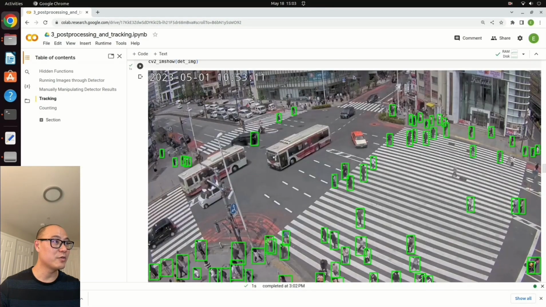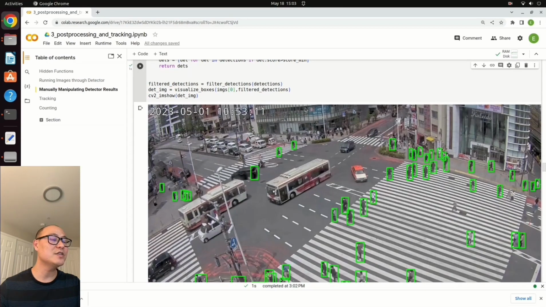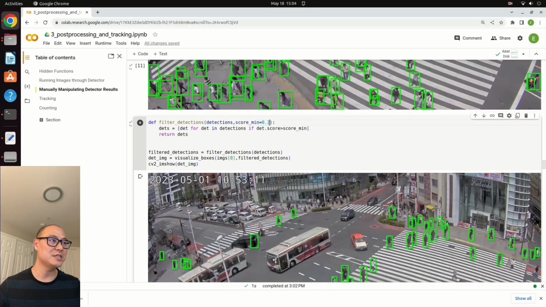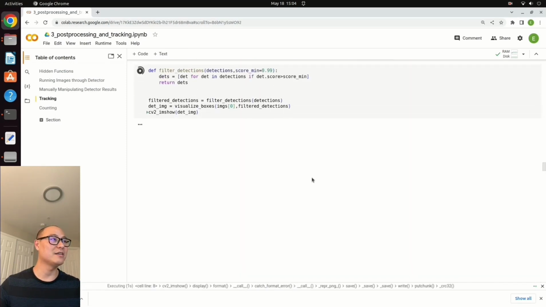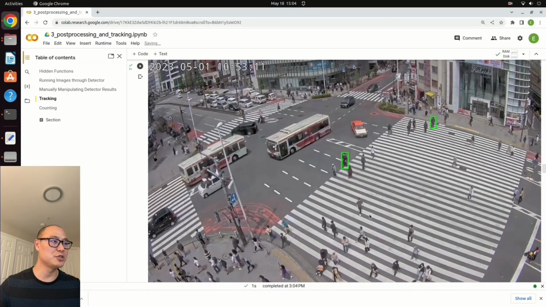And just like that, we got rid of this big one up here, and we got rid of that double box that was on this person. So adjusting this score threshold, you're going to have to try a few different values on a few different images and get a feel for the balance for what's too high and what's too low. For example, let's just try and put 0.99. So a really high threshold. Now we get almost no one.